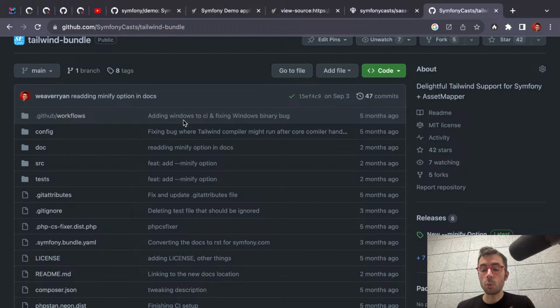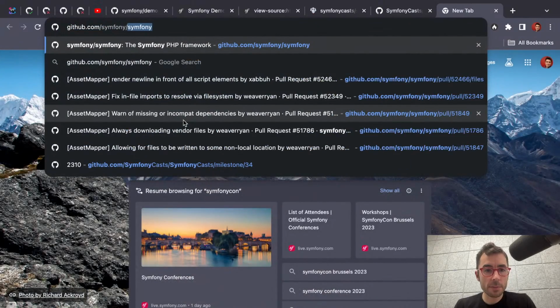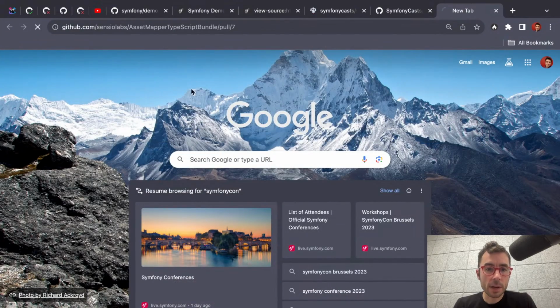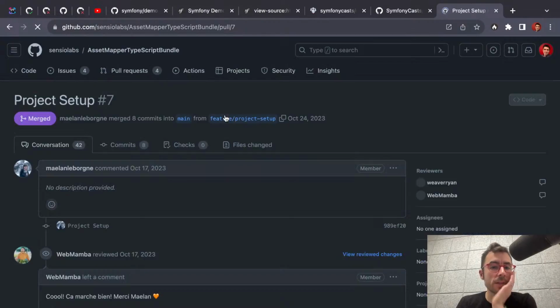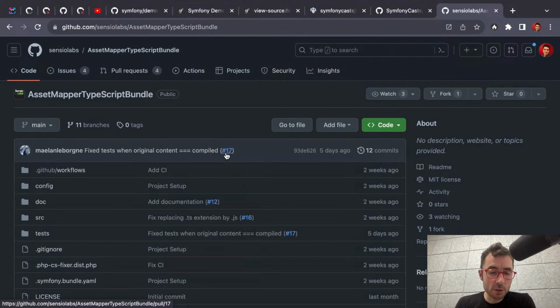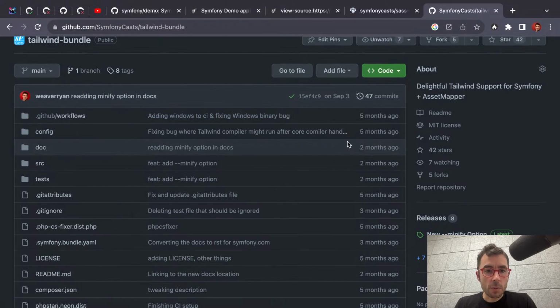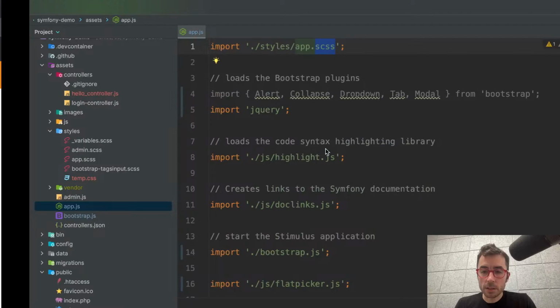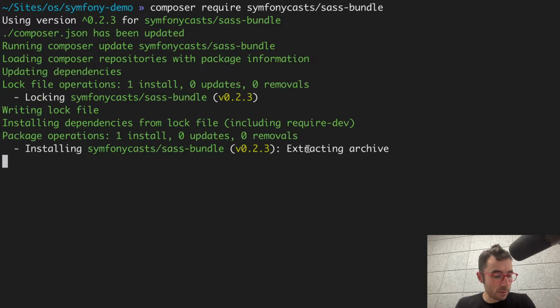So they actually have a working prototype going. I can't remember if the, yeah, there we go. AssetMapper TypeScript. I hope this isn't private. I can't remember. I think it's public. But they're doing some really cool work here on this AssetMapper TypeScript bundle to do exactly that. So anyway, Sass bundle. Let's download that.